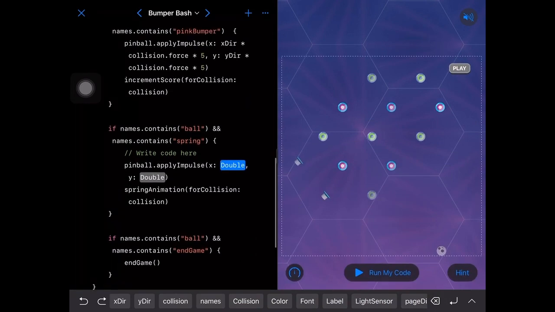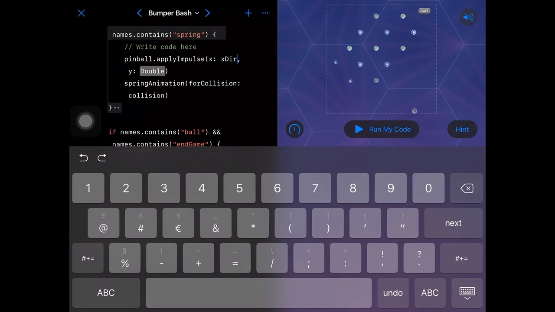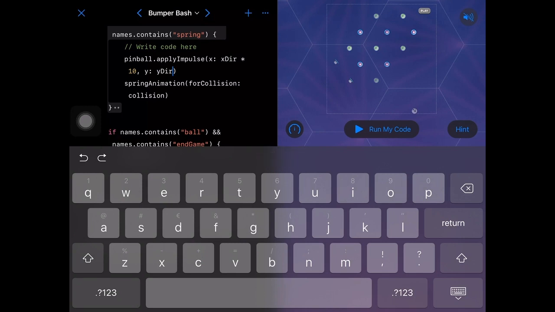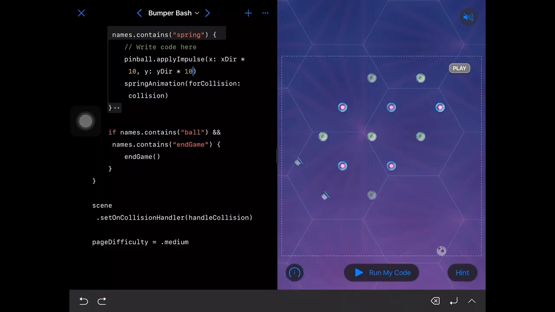All right, so we have the direction we're coming at from our x dir and our y dir. Let's try using this x dir, and instead of using the collision force, because maybe the spring will provide all the force, we'll do x dir times, maybe, let's do 10 for kicks, and then y, we'll do the same thing. We'll do y direction times 10. We're still practicing, still playing around with it. We're just writing some code to see what happens when we test it out.